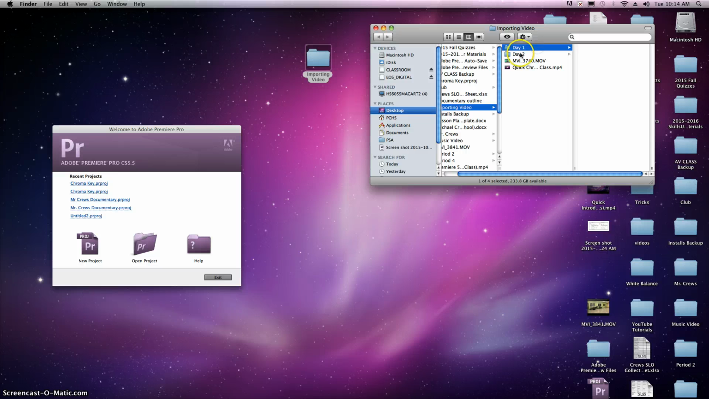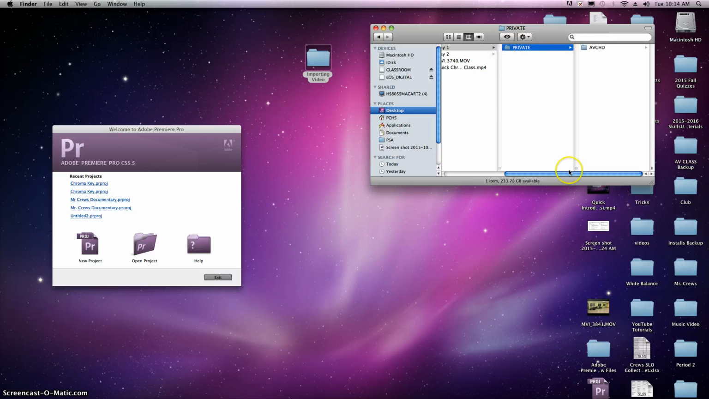Inside, day 1 and day 2 are private folders. Those are from cameras that record in the AVCHD file structure, which on older computers like the one this is on can be a little tricky. You can't even really watch it without putting it into a more sophisticated video player or into Premiere. If I try to use QuickTime, it won't even read it.